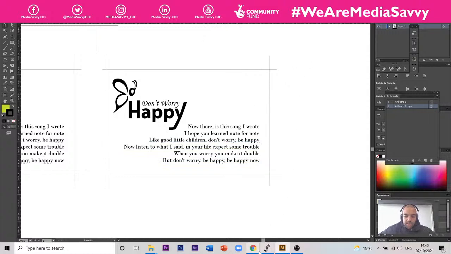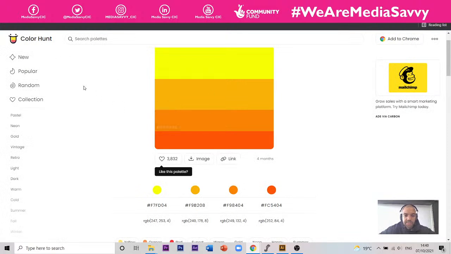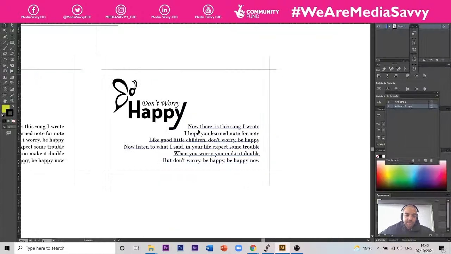Now, we're looking at this Color Hunt website here. This is the kind of colour scheme I like, and these are the colours. So this light yellow here, oh, that's great as well. I've never used this website before until today. All you do is click on the colour, the hex reference, and it copies it for you. You go on Illustrator now.